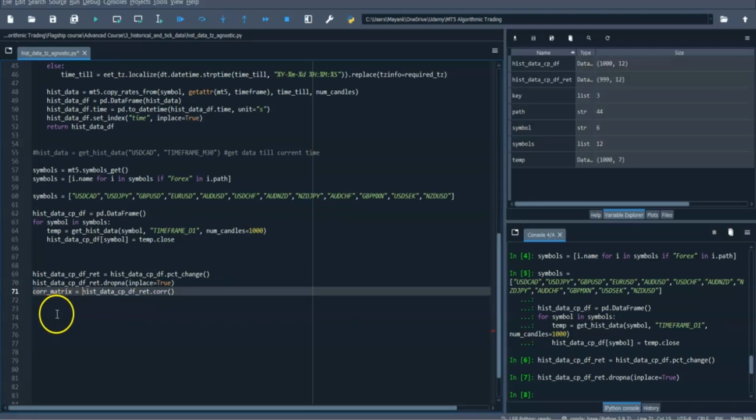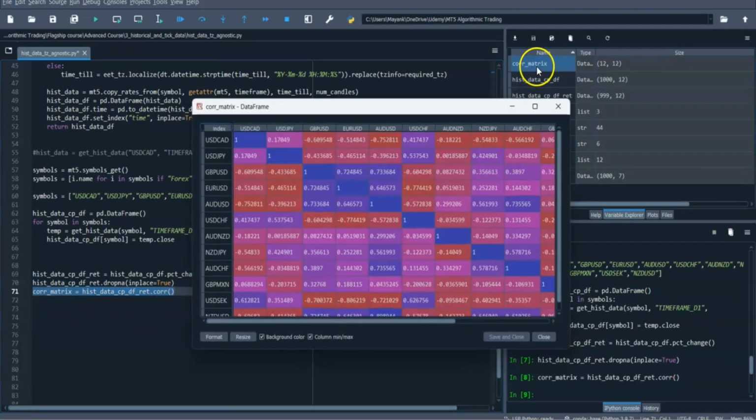I'll show you how this looks. If I open correlation matrix, this is the correlation matrix. Whatever columns you had in your data frame, the rows would be the same, so this is an n by n matrix. The diagonal will always be 1, because the diagonal corresponds to the column and row being the same symbol, so obviously the correlation would be 1. If you want to interpret any other correlation, just look at the column and the corresponding row. For example, the correlation between GBP USD and USD CAD is minus 0.6095.